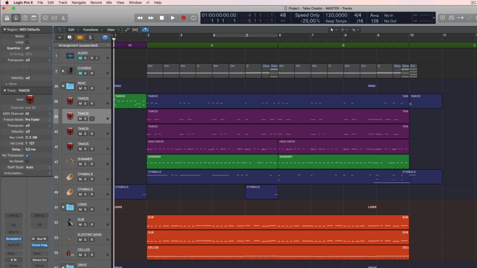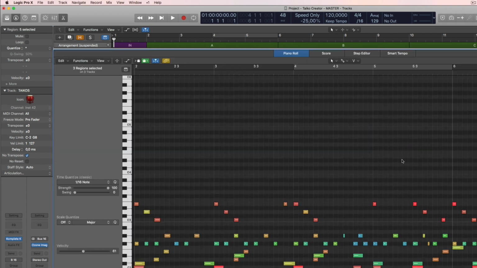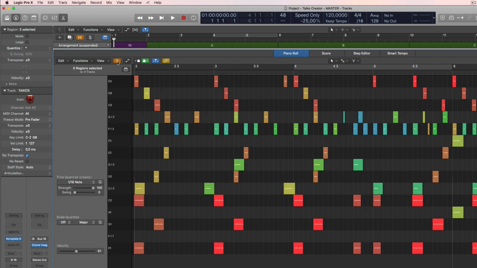I especially like to use the collapse mode when I edit several MIDI clips at the same time. So let's select all these taikos here, and then I go into the piano roll editor, and it's quite a mess in here, and it's hard to see all the notes. So press the collapse mode, and it's much easier to edit the velocity values, add some accents, and move around some of the higher notes perhaps, and so on.